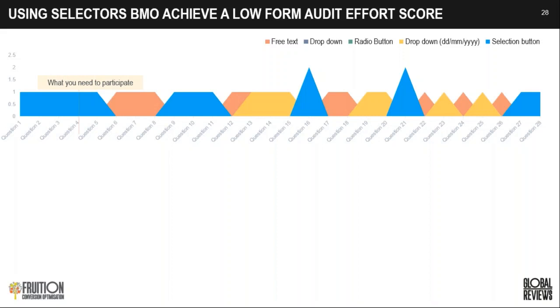What we have actually done is analyzed their entire form based on the different field types, whether it's selector buttons, radio buttons, drop downs, etc. And what I've done on this chart is highlight sections where there are certain messages given by the bank during the self-service journey. At question number 4, the bank prompts a user with the kind of documents or information they need to complete the entire process.